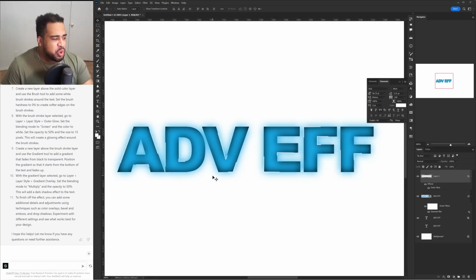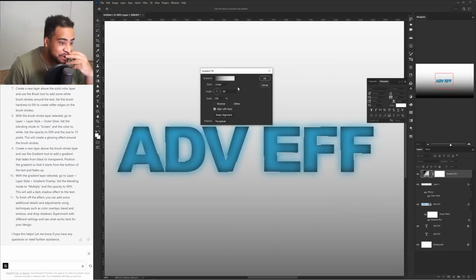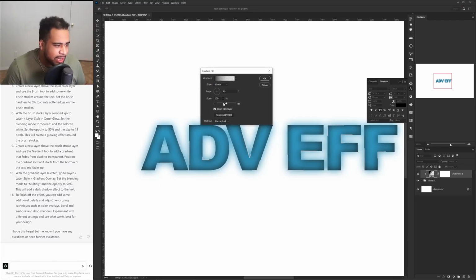It says to create a new layer above the brush layer and use the gradient tool to add a gradient that fades from transparent or black to transparent. What? This is looking just like what I would do if I was a complete beginner, to be honest. I'm even going to go in here for a second and lower the scale down, that way I actually get that black to transparency that they're probably looking for.